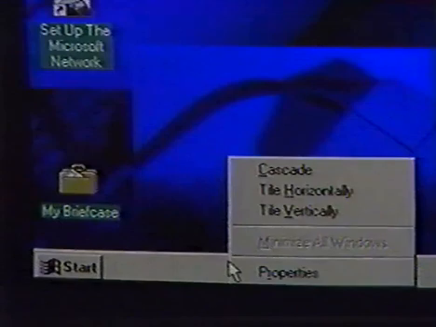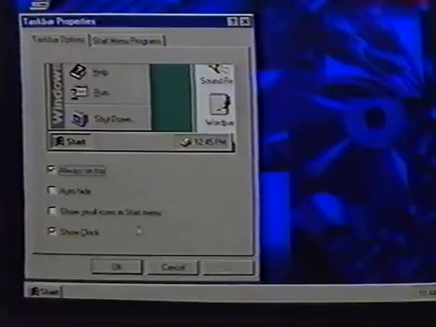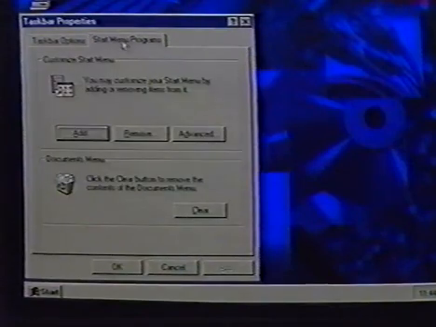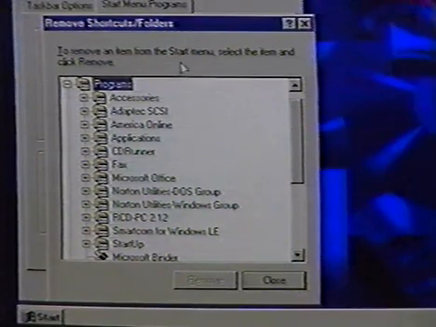Begin by clicking the right mouse button on your taskbar. Choose Properties from the context menu. Click on the Start Menu Program tab, choose the Remove button, and this will display a list of files and folders. Use the Remove Shortcuts and Folders window to choose the groups or files you want to terminate. Then, click the Remove button.